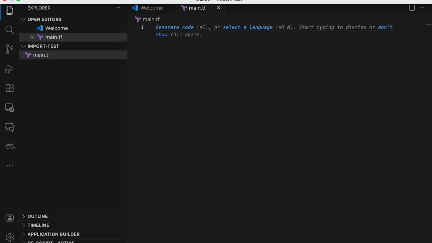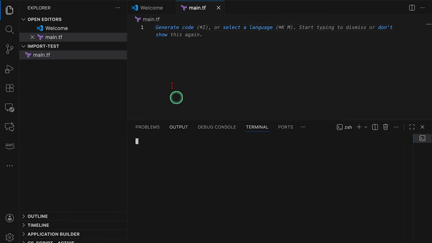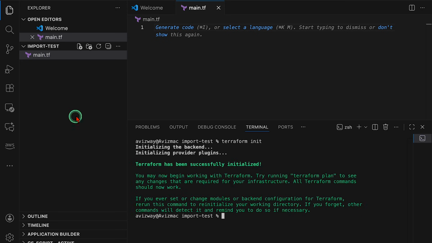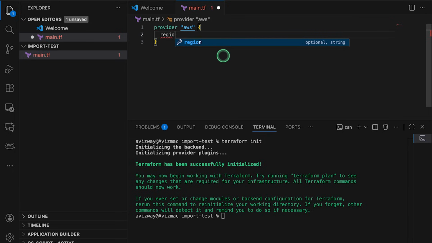So firstly, I have not initialized this path as a Terraform, so I'm going to give terraform init. So I have initialized that here, right? First thing, the regular things are common. Our provider is AWS only, and our region is AP South 1.